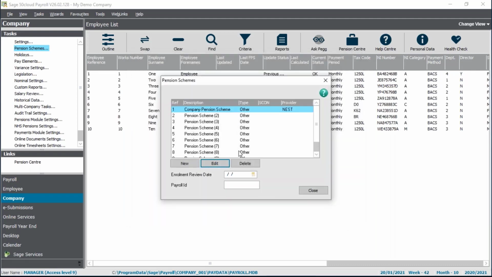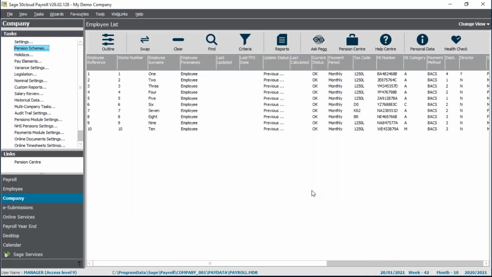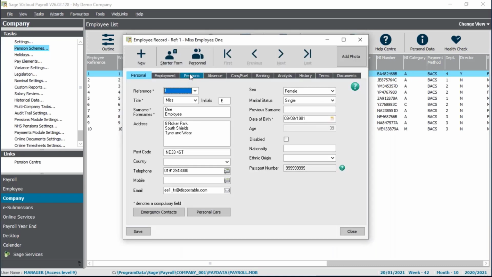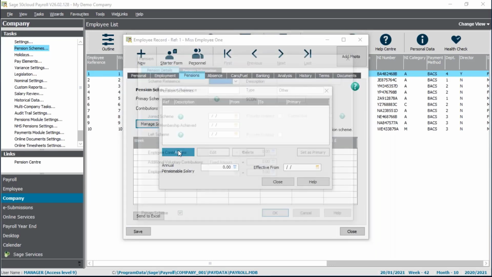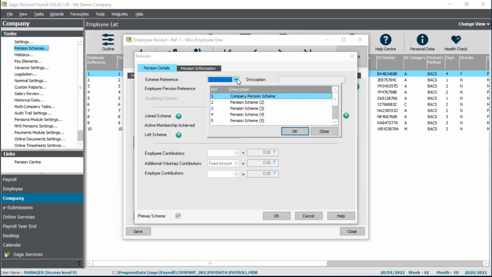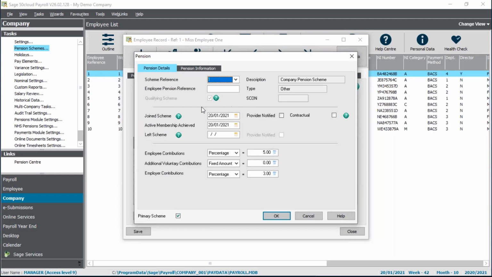So now that that has been set up, it can either be assigned individually to employee records for anyone that's already in the pension scheme. So you go on the pensions tab, manage schemes, and then we can add the scheme from here. You'd need to record the dates they originally joined the scheme and when their active membership was achieved. And you can, if you need to, amend the contributions from the defaults.